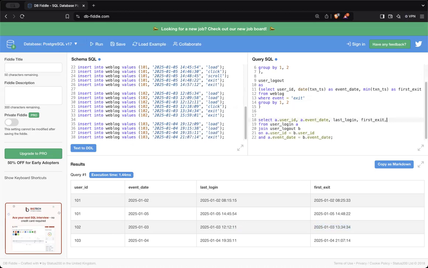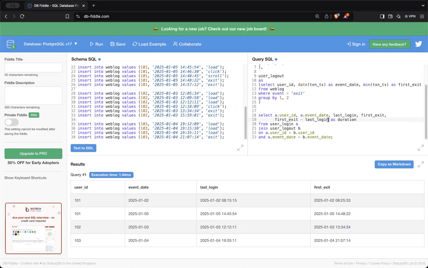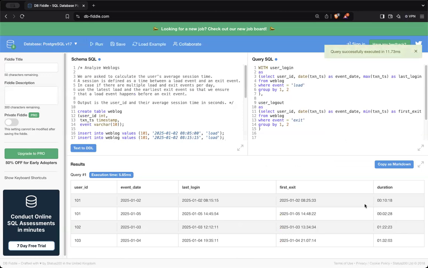Now, because there's a timestamp, you can operate on a timestamp immediately in Postgres. So it will look like this. Duration. Okay, let's see what that looks like. Great. So the time between the login and the exit time is 10 minutes and 18 seconds here, and between here and here is 2 minutes and 28. So everything looks good.